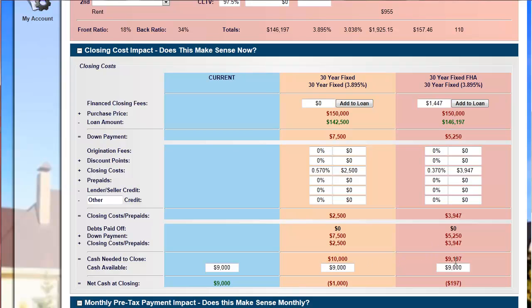Cash needed 10,000, 9,197. They have 9,000. So here again, I've got quickly my net cash close. I need another 1,000 with this scenario. I need really less than a couple $100 in this scenario. If I keep renting, my current situation is renting. So I've got 9,000 cash. If I keep renting, guess what? I get to keep the 9,000 cash.